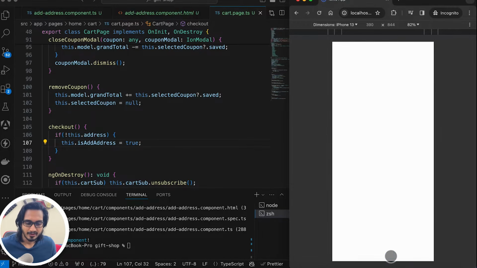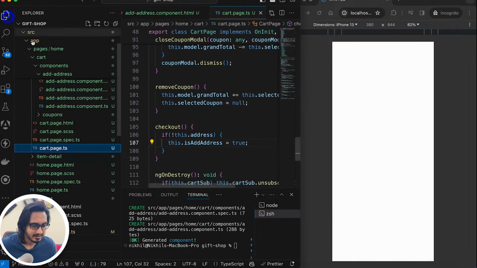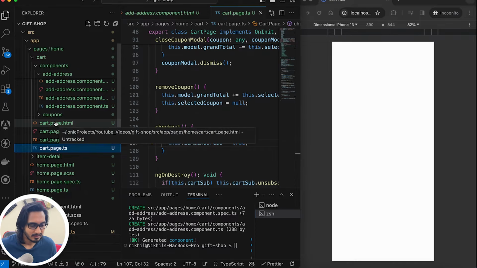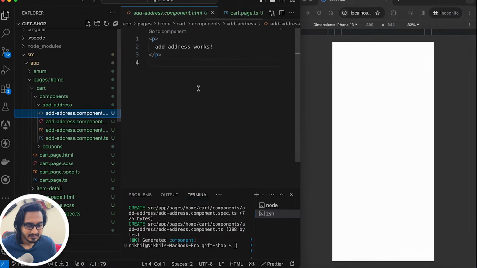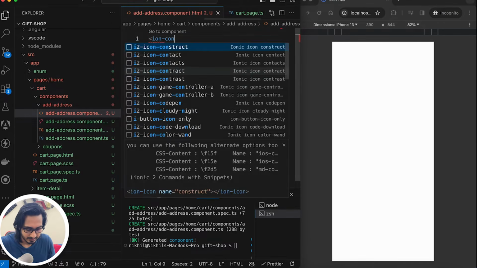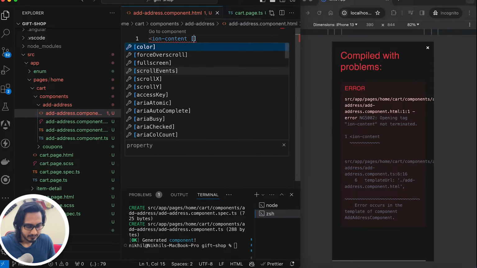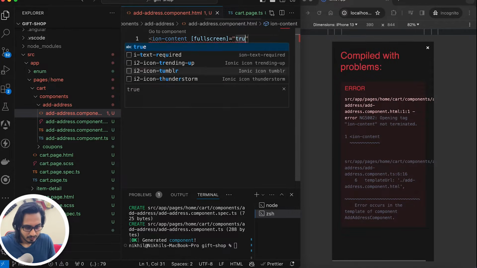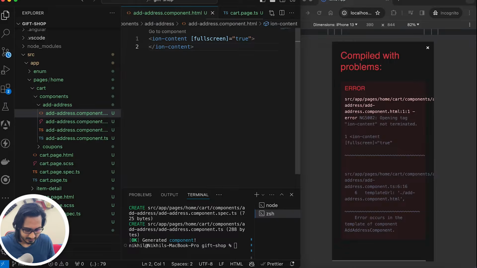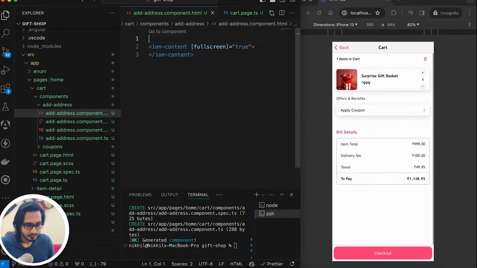So if I click on the checkout one, this is opening up, but I don't see anything. Why is that so? Let's see. Because I don't have any content. I'll just come to know in 1 second. If I just enter the add address HTML file, and if I cut this, pass it in the ion content, which is of type full screen to be true. Once that will be done, I think we are good to try it.